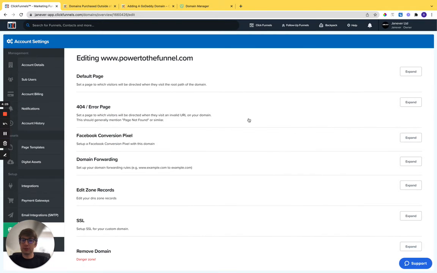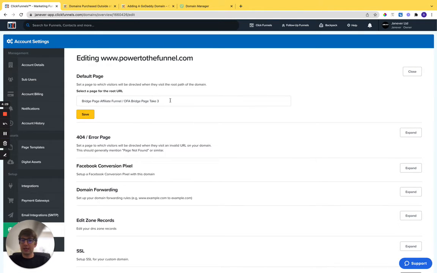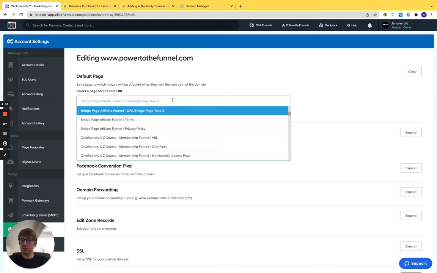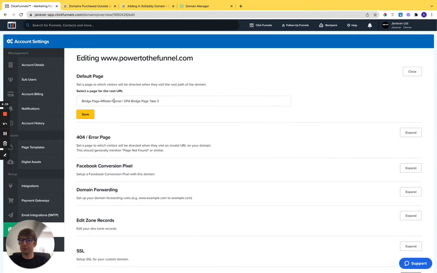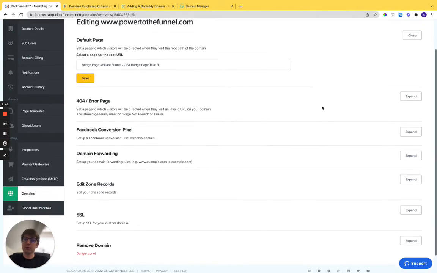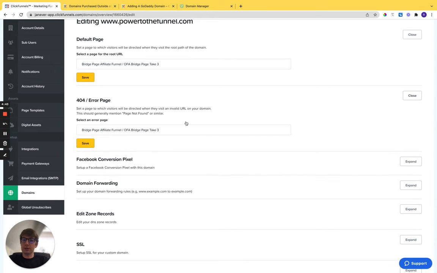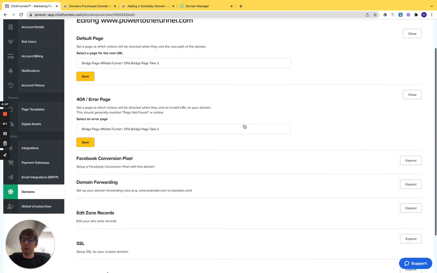Then I have all this stuff, so I'd recommend expanding and connecting it to whatever funnel that you've built, so that if someone puts powertothefunnel.com, it'll automatically send them to a particular page. Otherwise, it'll just send them to ClickFunnels. So I recommend doing that. Same with the 404 error page, just send them to a particular page.